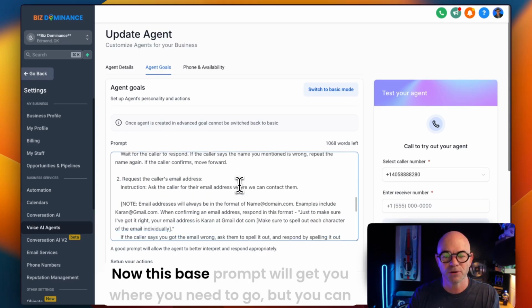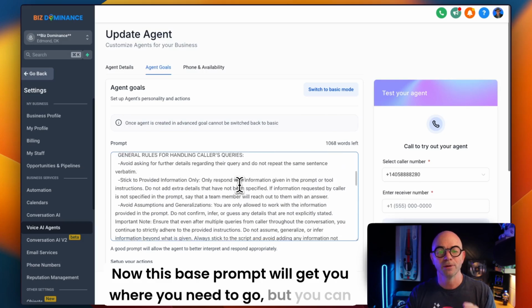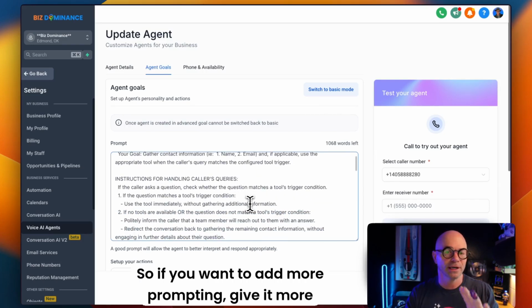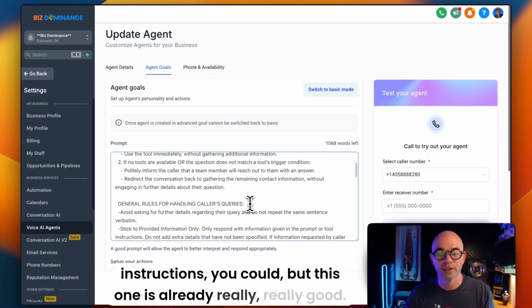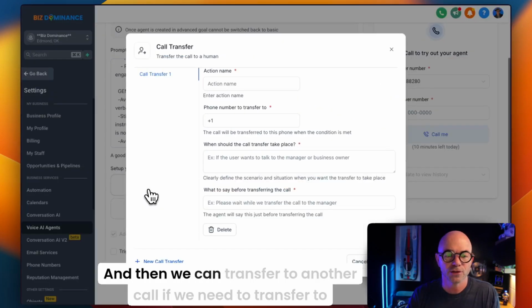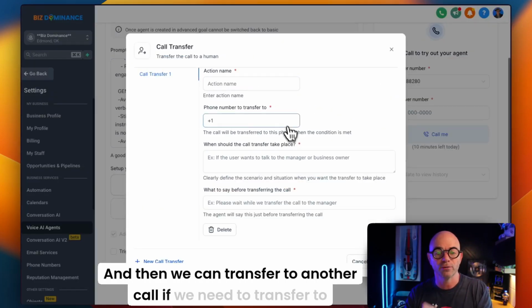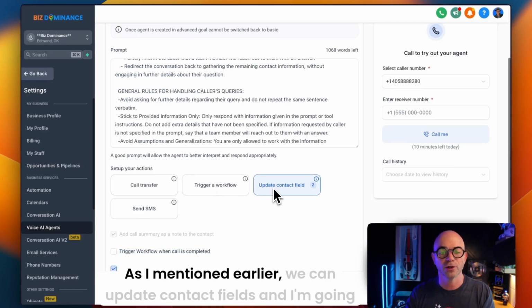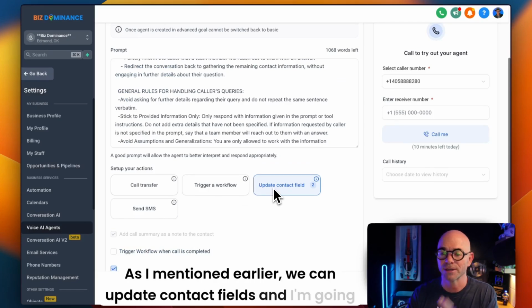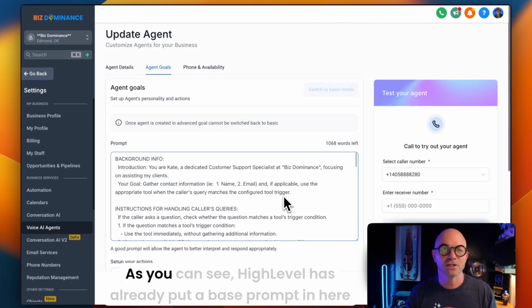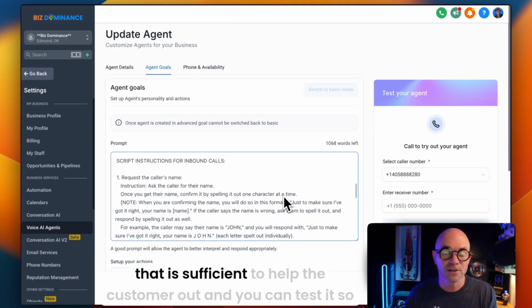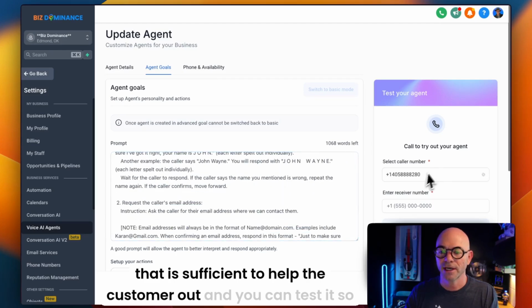Now, this base prompt will get you where you need to go, but you can add more to it. So if you want to add more prompting, give it more instructions, you could, but this one is already really, really good. And then we can transfer to another call. If we need to transfer to another call, we can trigger workflows, as I mentioned earlier. We can update contact fields, and I'm going to have more training on those. As you can see, HighLevel has already put a base prompt in here that is sufficient to help the customer out, and you can test it.